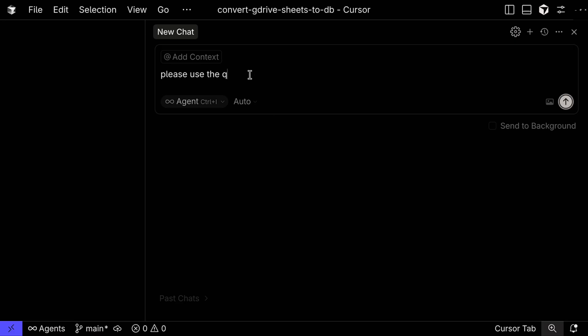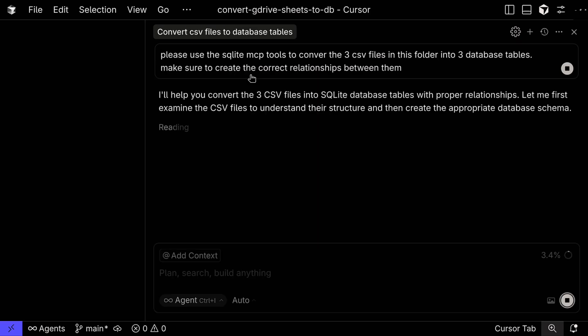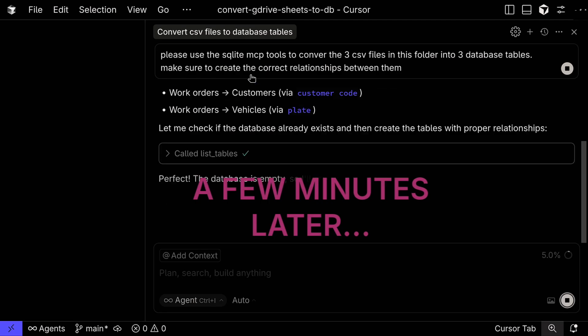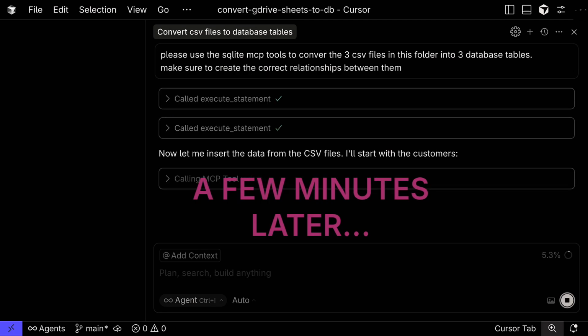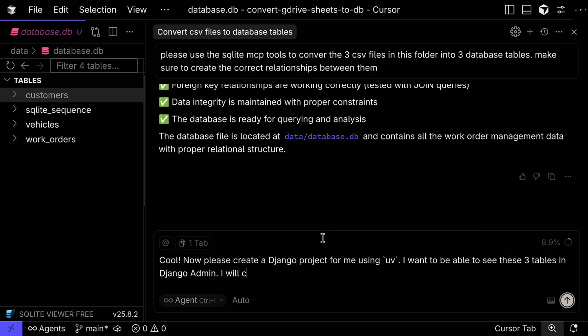Then I asked the Cursor agent to create database tables based on my CSV files. Afterwards, I asked the agent to create a Django admin app for me and add all the tables to the admin interface.